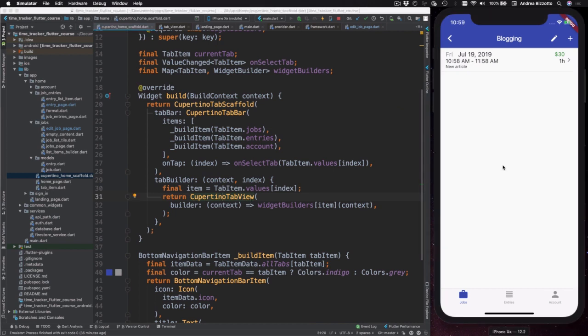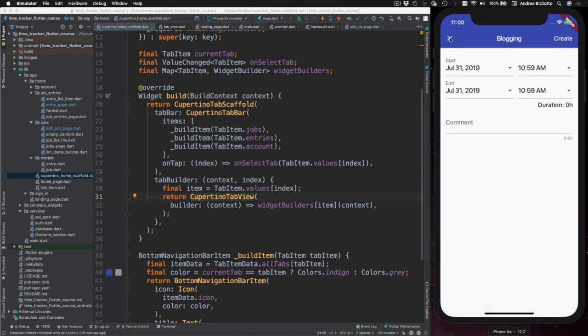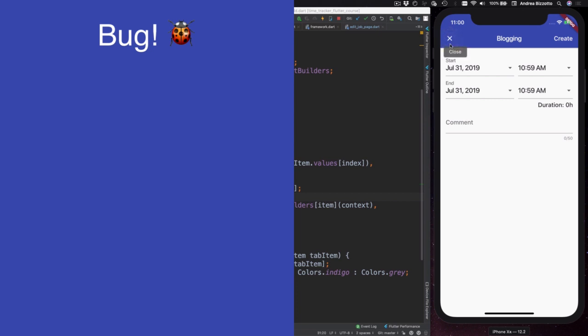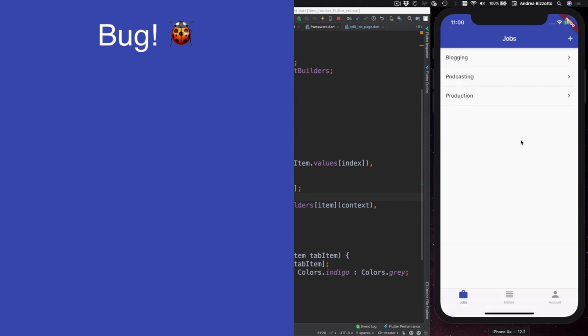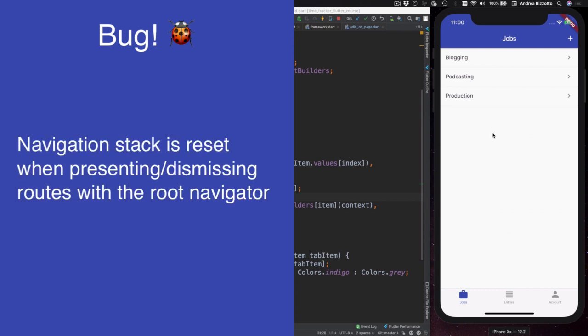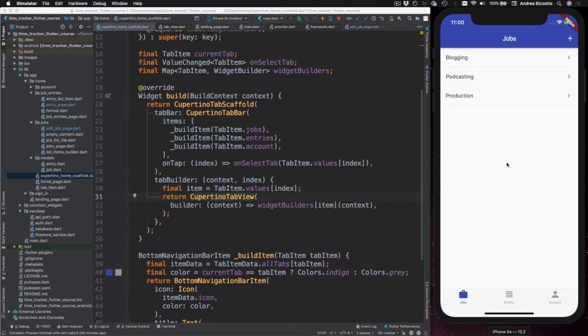And by the way, I want to point out that when we are on this page, if we choose to create a new entry and then dismiss this page, then we should land on the same page that we came from. But instead, we are taken to the jobs page. So it seems that our navigation stack is reset when we present a new full screen route. So let's investigate this on the next video.